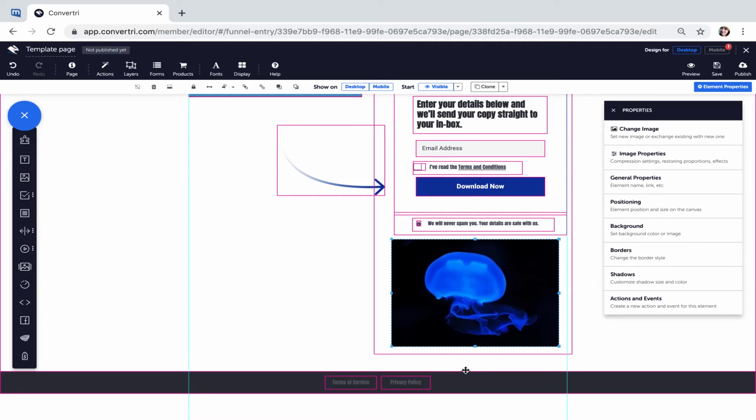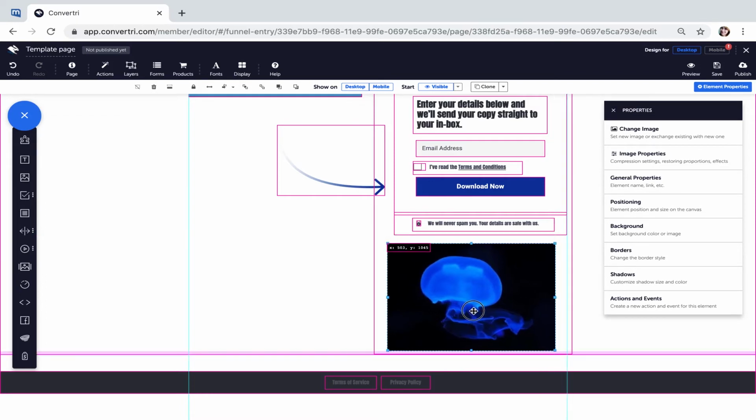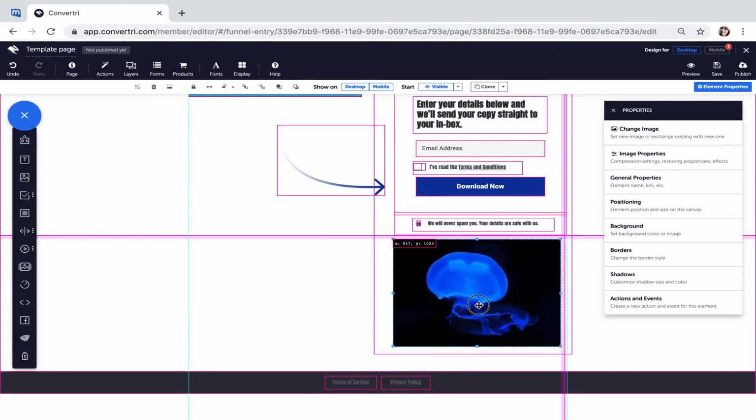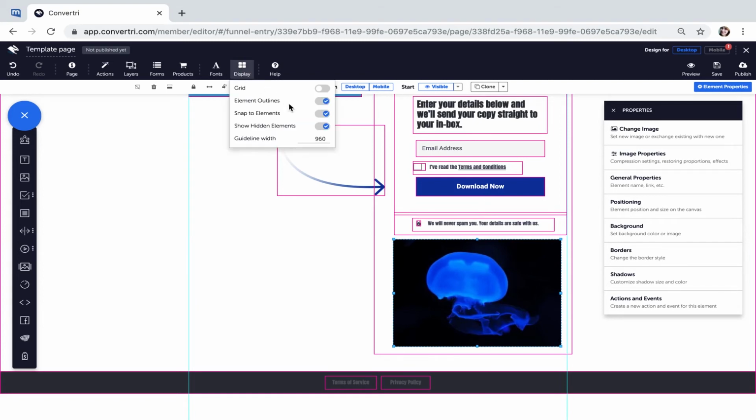right size. As you position the image, notice the pink snap lines that appear on the canvas. These are designed to make it clear how the element aligns to others. They originate from every element's edge and middle. Convertri will automatically snap an element to the main pink lines when you move it close enough. This feature can be turned off using the Display menu, if required.